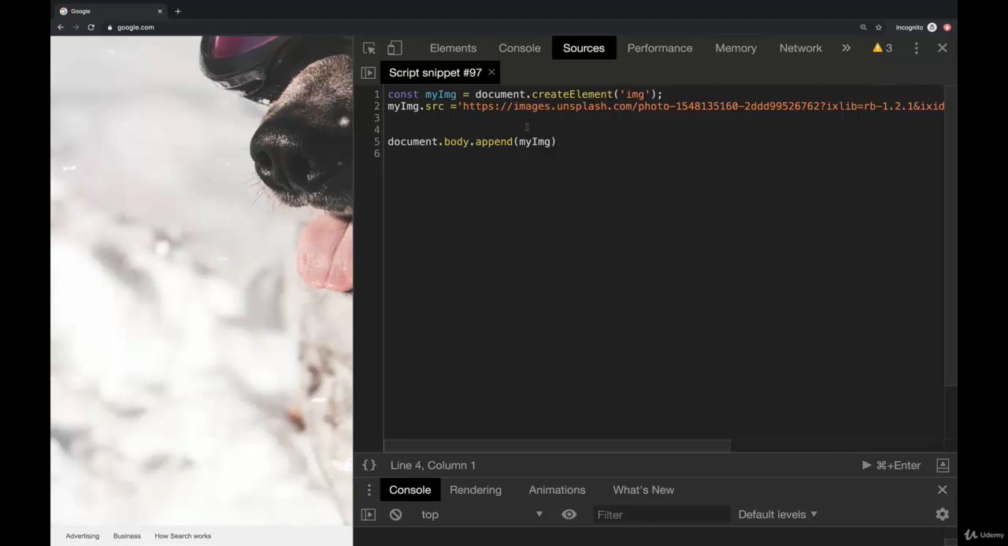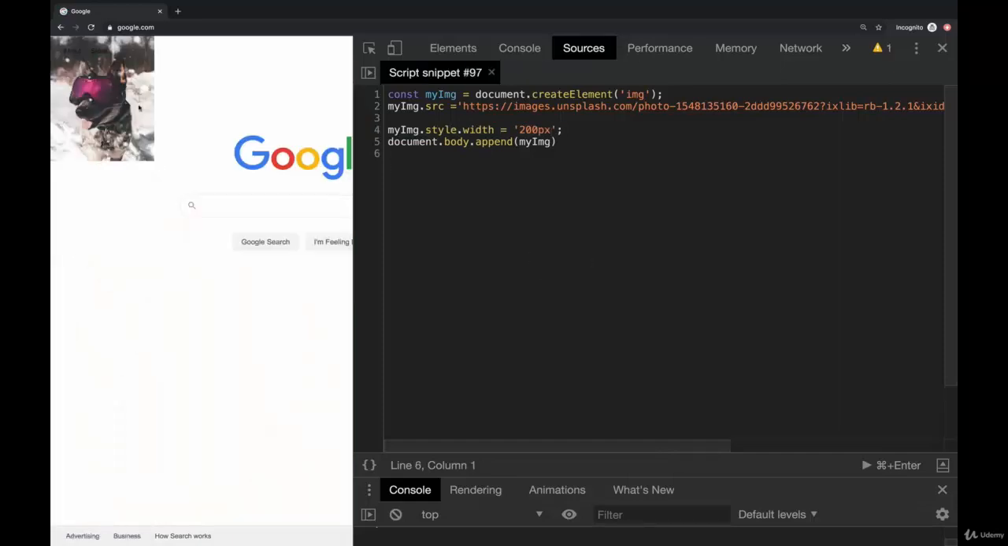If I want to amend it to be smaller, myimage.style.width equals, let's do 200 pixels. Run this code again. I'll have to refresh my page and run it. Now we have this image of a dog wearing goggles. Okay, so that's the first bit.